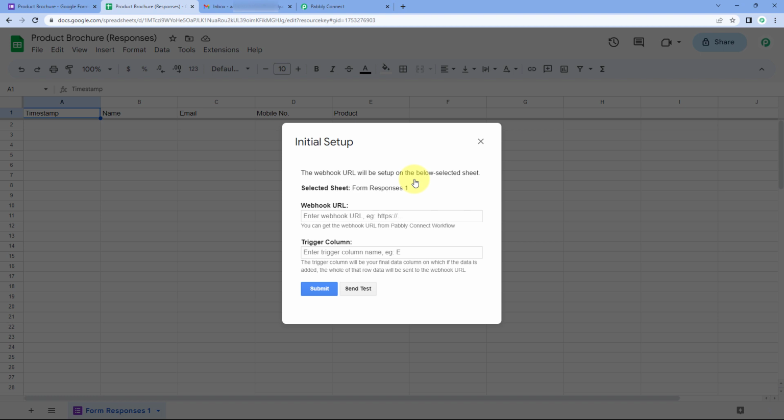Now when we click on Initial Setup, this box appears in front of us. In this box, it is basically asking us three different things. First one is the selected sheet, second one is the webhook URL, and third one is the trigger column. Because in this Google spreadsheet we have only one sheet named Form Response 1, by default it has selected that sheet, meaning the data from which particular sheet we want Google Sheets to send. So we are going to send this data from Form Response 1.